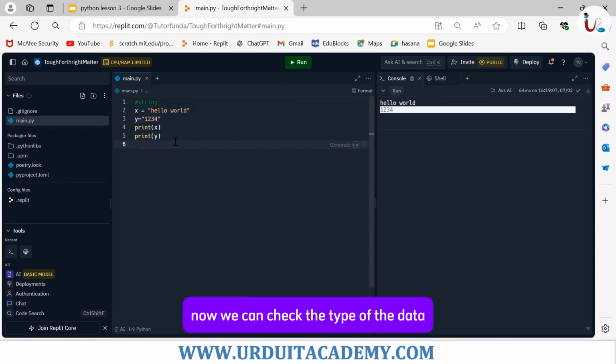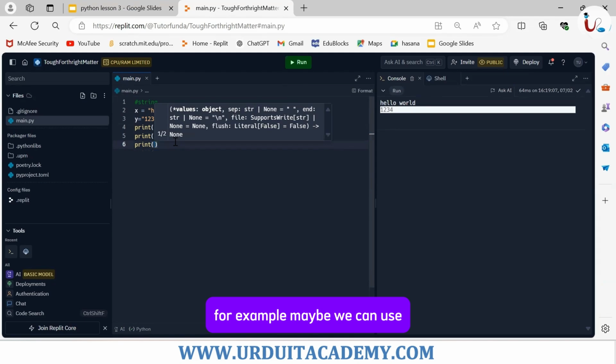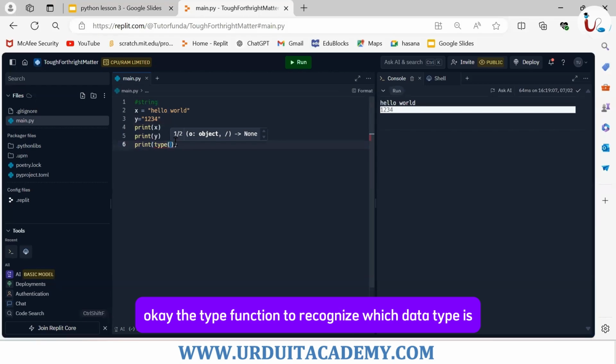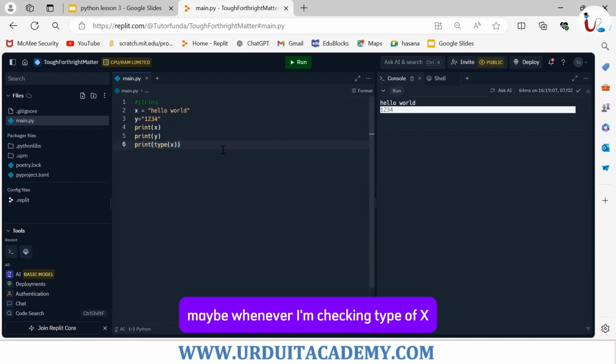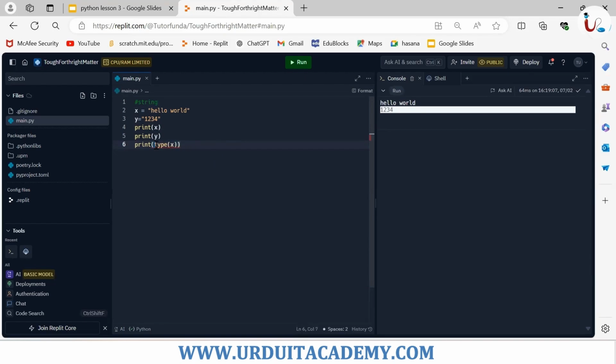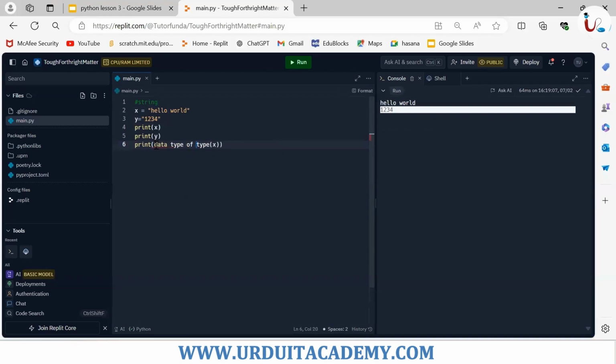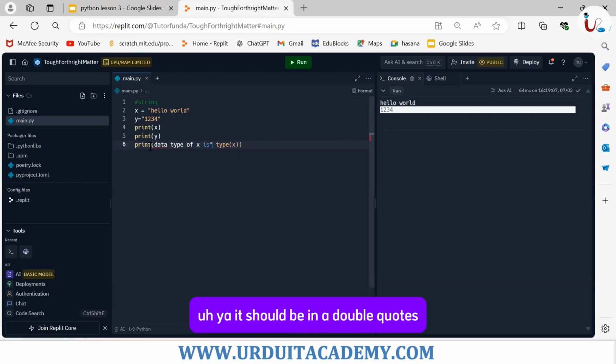If you want to check, we can check the type of the data. For example, we can use the type function to recognize which data type is the value inside that variable. Maybe when I'm checking the type of x, before that I'm going to print data type of x is, yeah, it should be in double quotes.